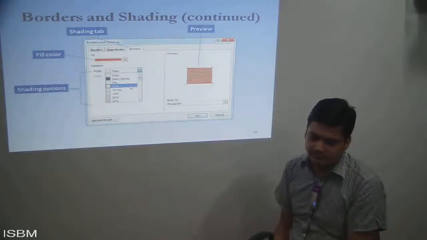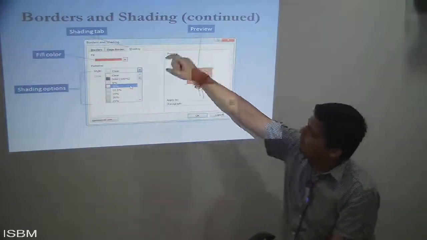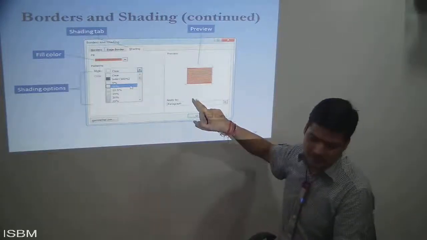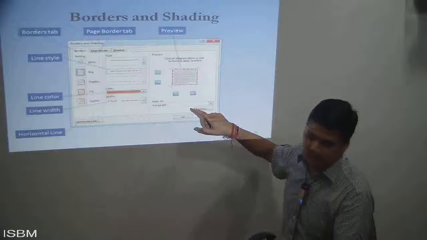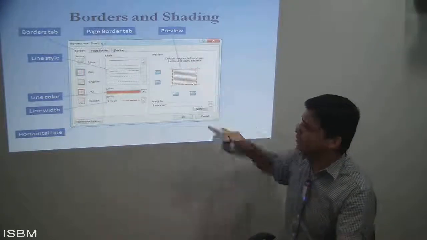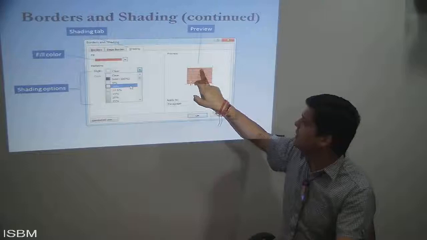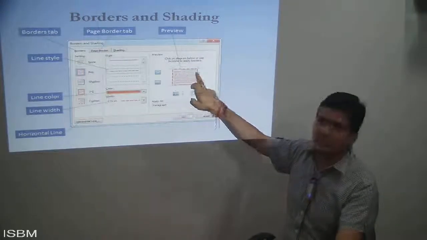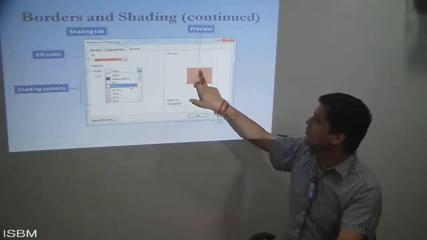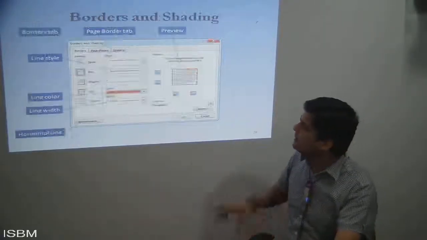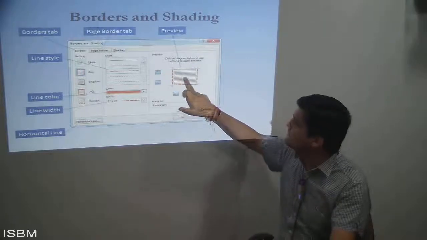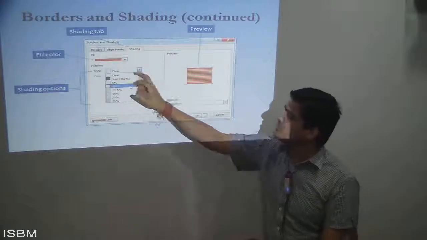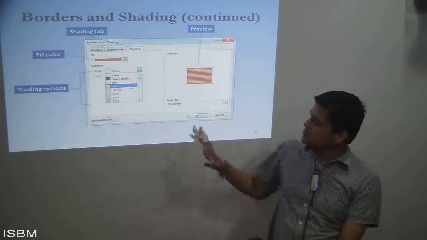Then border and shading, this is shading. You can fill color. They have filled the color. Previously they didn't fill the color. They have given only a dotted line, and here they have filled the color in the spaces. These are the white spaces, it is showing over here. What they have done is they have chosen the color and filled it in all the white spaces. So it will show you.